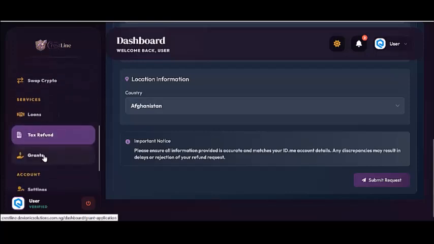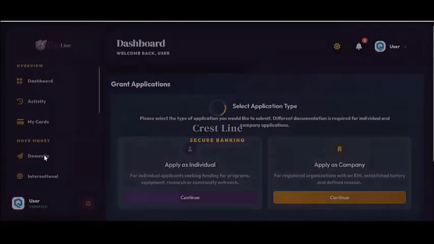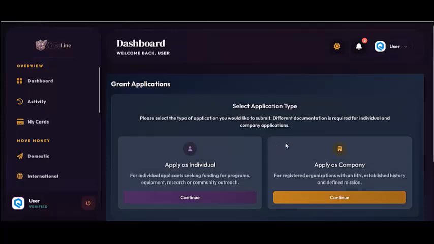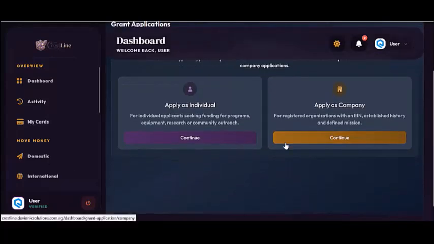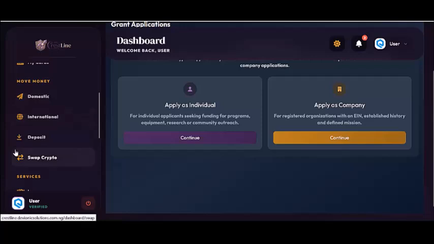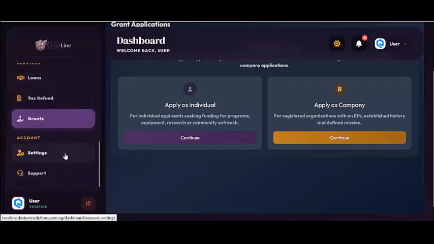So we have grants. All right, so grants is similar to loan. So you can take individual grants or company grants. Okay, it's pretty straightforward. So we have settings.